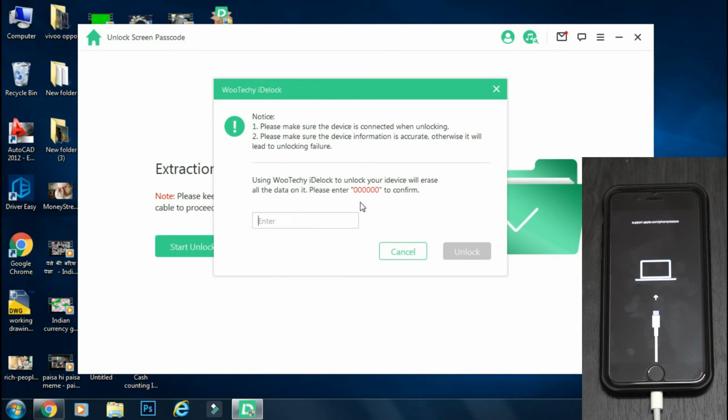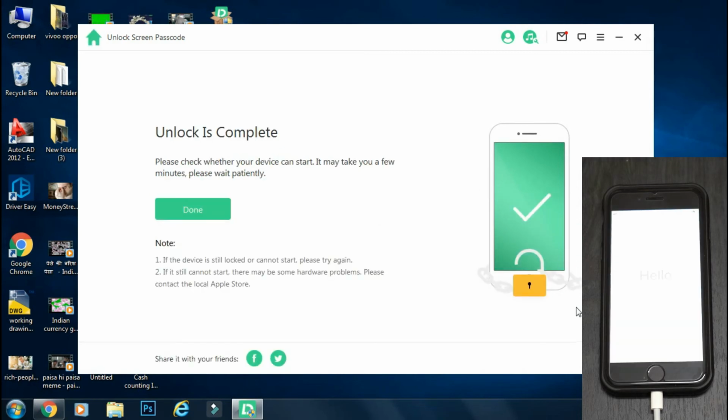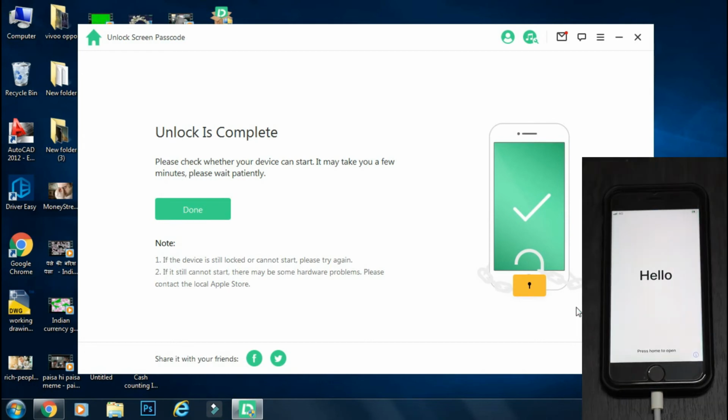Now just enter the password that's shown on the screen and click Unlock. The lock screen password removing process has started and may take around 10 to 15 minutes. You don't need to do anything, just sit back and relax and don't touch or disconnect your phone until you get a process complete message. So the unlock process is complete. The phone has finally booted up to the welcome screen. The phone is back to factory settings as it was bought new.